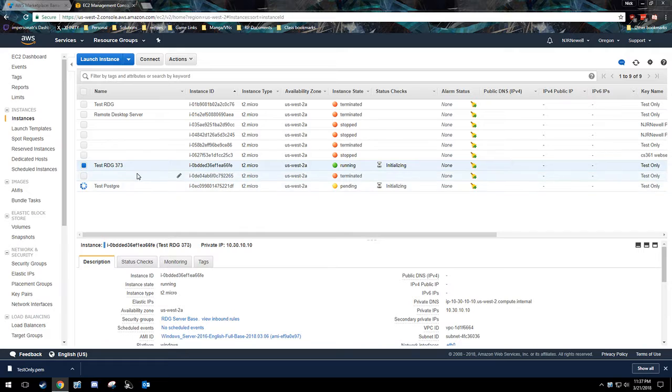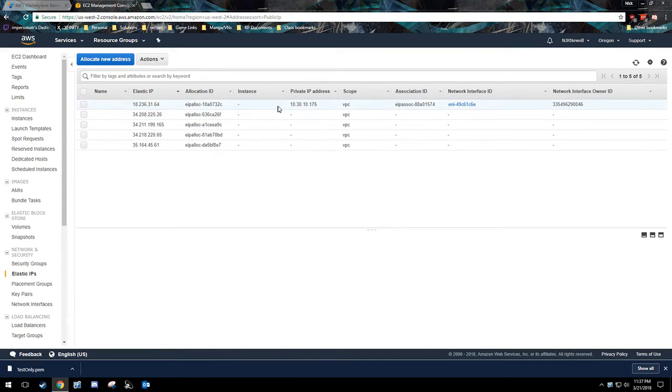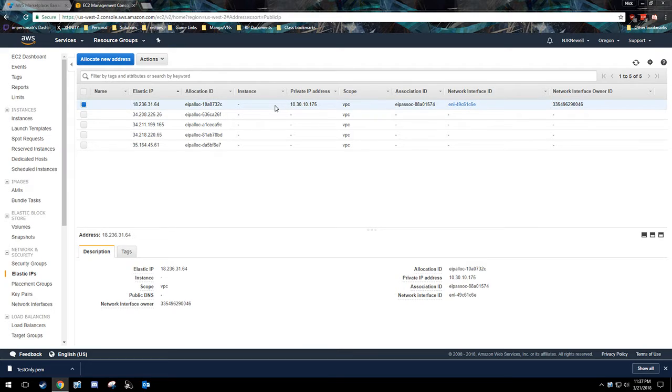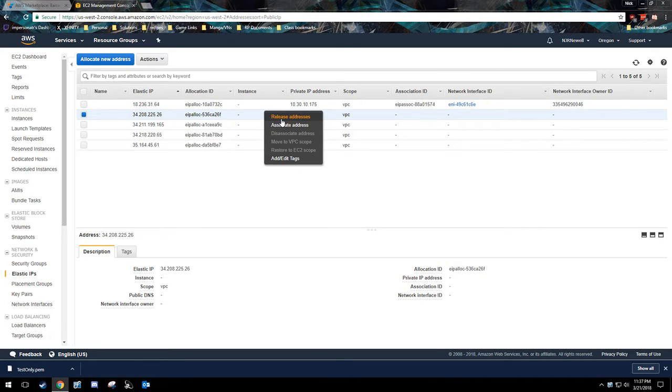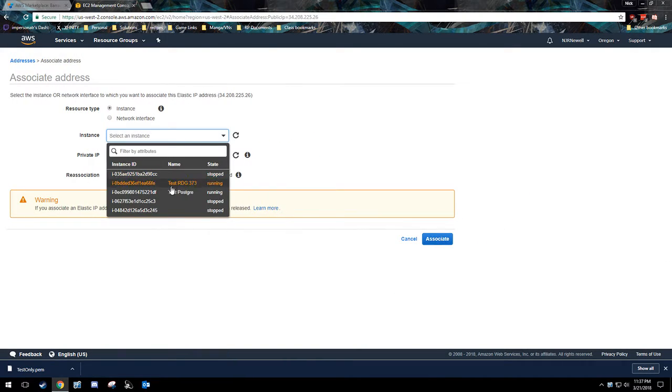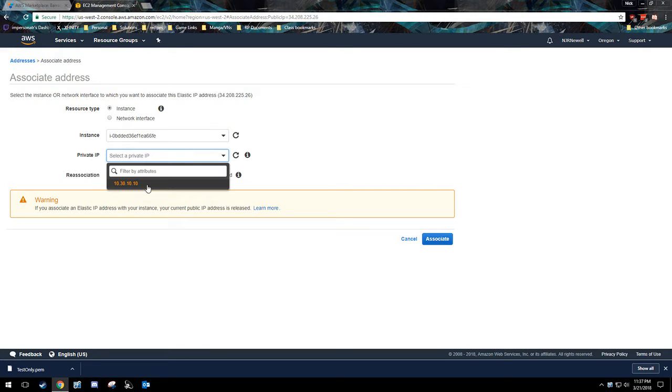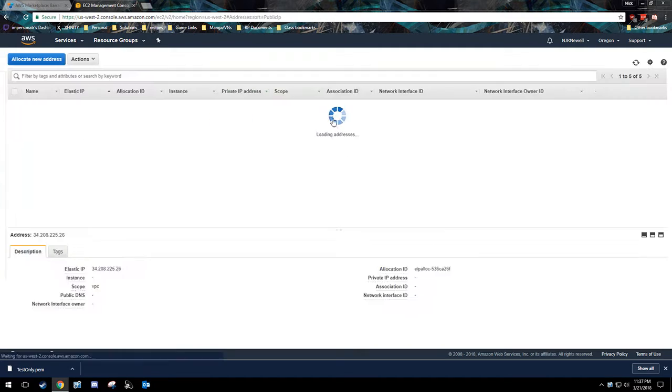Why is that? Well, remember, anything in the public subnets needs a public IP address. Our test remote desktop gateway does not. So, let's go here. We are given 5 IP addresses by Amazon for free. The only one we have assigned right now actually goes to our NAT gateway. So let's assign this one. We're going to assign it to our test remote desktop gateway on 10.30.10.10. Cool. Request has succeeded.